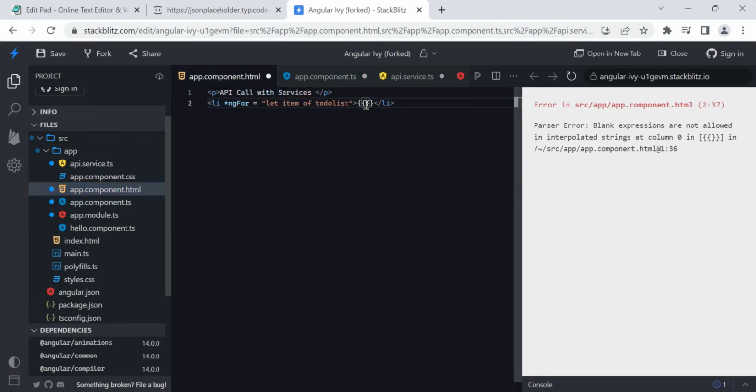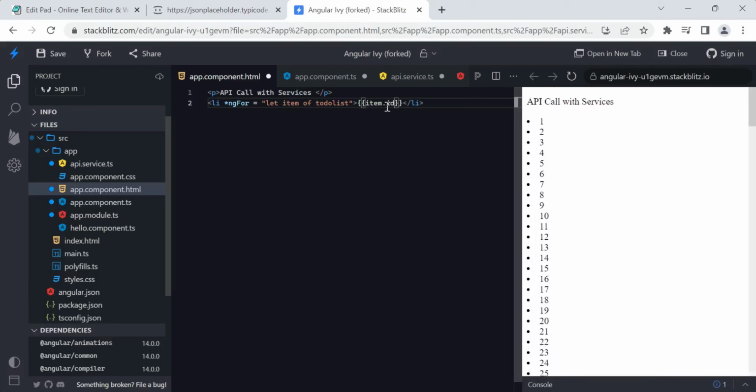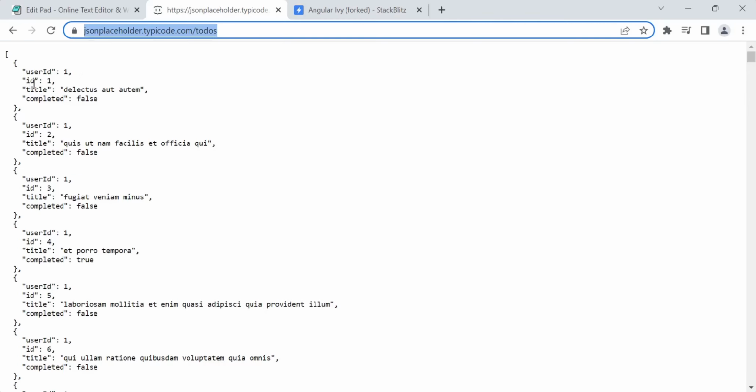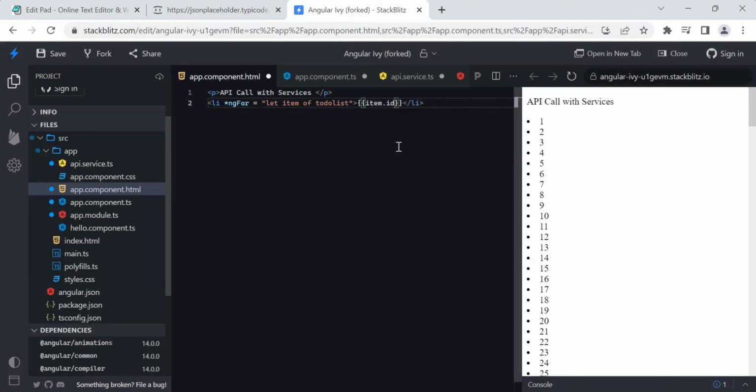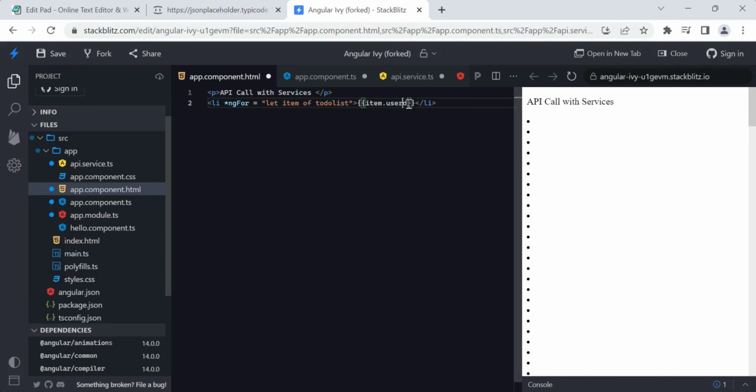Now in that bracket, I have to mention that variable name, like item. So you can see item is the object whose variables we have to mention. You can't get the item object itself, you have to get the individual properties, that is id. The first is userId, id is there, title is there, completed. These are the properties we have in that. So first one is the userId. You have to know those names in order to use them, right? So userId is the first parameter.